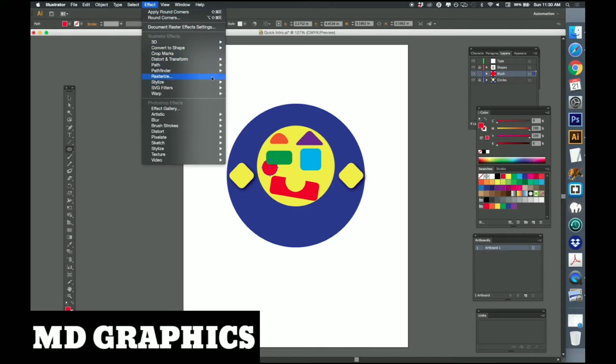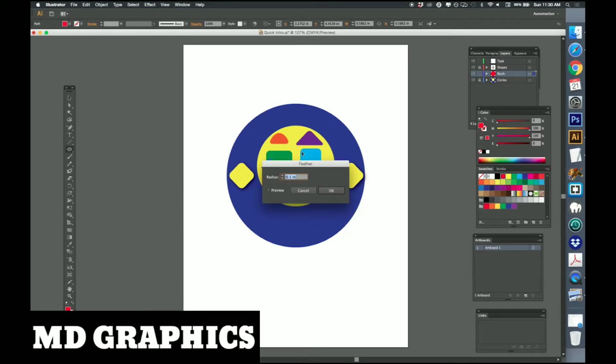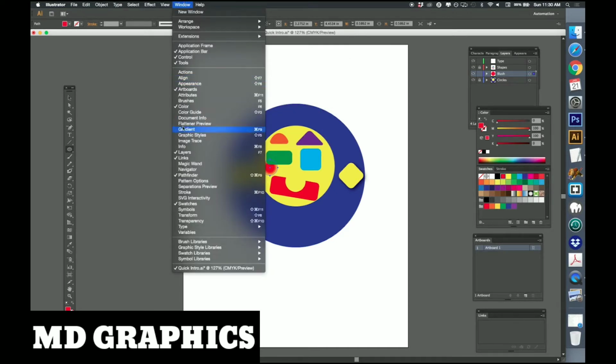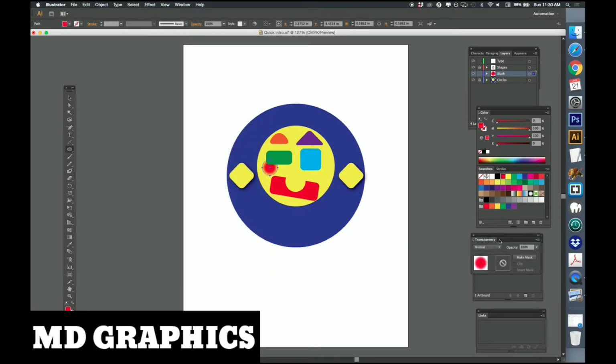Go to Stylize and Feather. If you've worked in Photoshop at all, you know that feather will soften the edges. So you can see what happened. We've got a nice blur happening. I'm going to bring up my transparency. Make that a nice soft shape. Copy it over here.